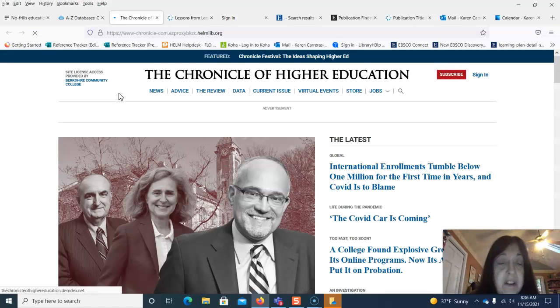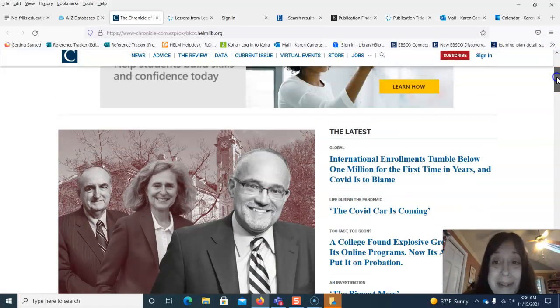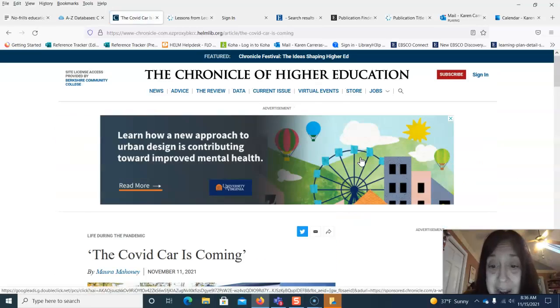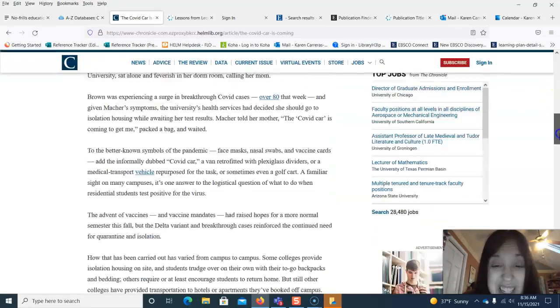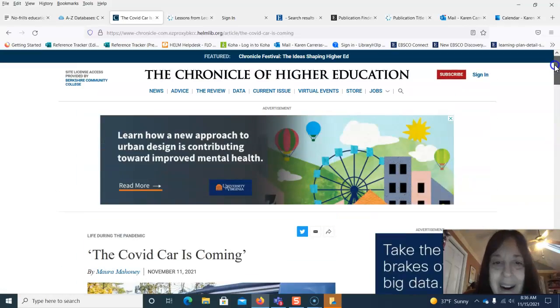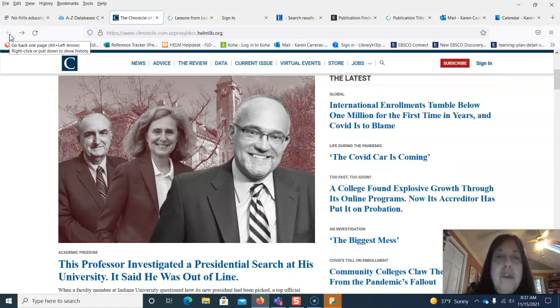And you'll have to sign in if you haven't signed in already. But if you notice, this looks like the Chronicle, looks like the real article, because I'm in here, because I've already signed into the databases. Once you sign in, you're in. I can get into any of the articles. Ignore this part over here because you are already signed in, and you see site license access provided by Berkshire Community College.